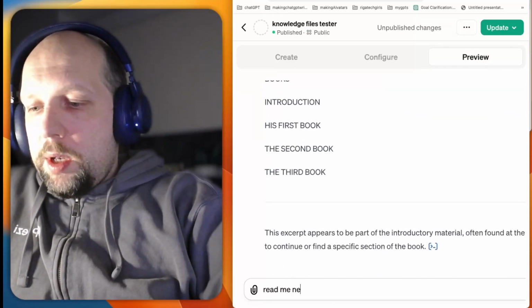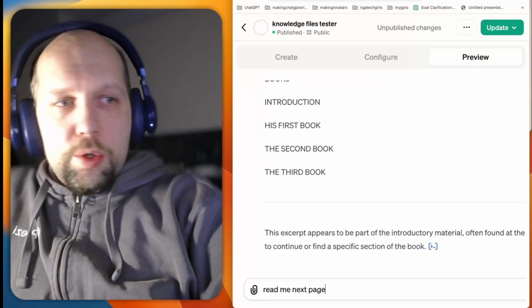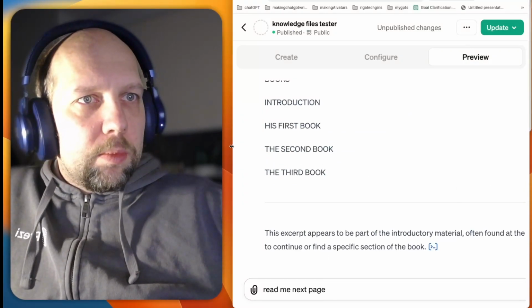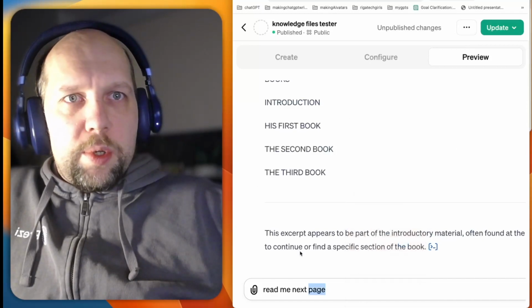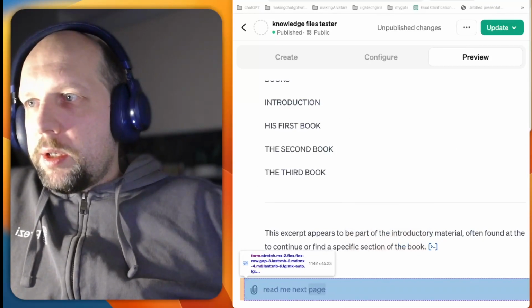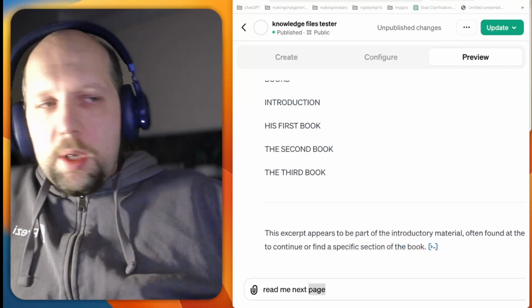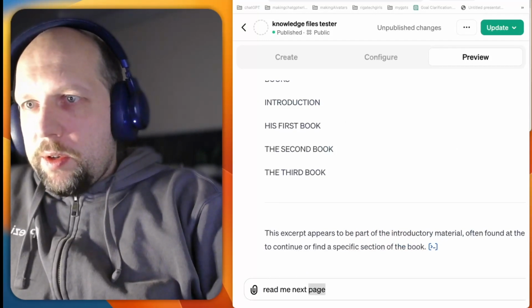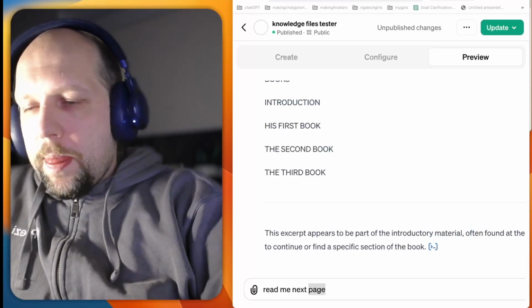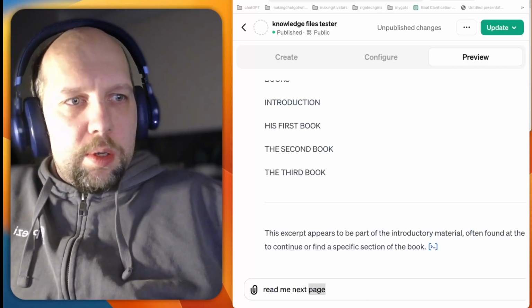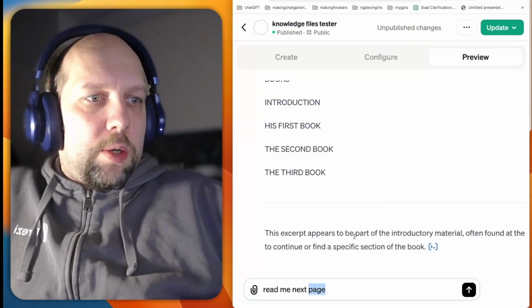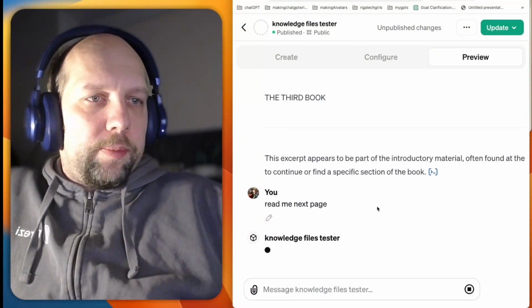Okay, read me the next page. Yeah, their UI is a bit glitchy in the sense that it is not made to take half of the screen or something. Let's try to fix it. Didn't work. Okay, so read me the next page.